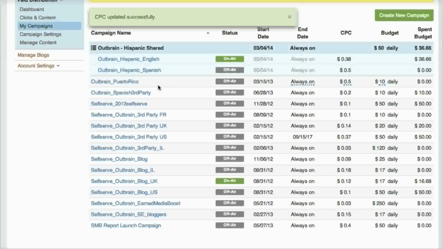A shared budget is best for advertisers who want to drive as much traffic as possible and don't mind if one campaign consumes more of the budget than others. If you have different traffic goals for each campaign, you will want to keep them separate.